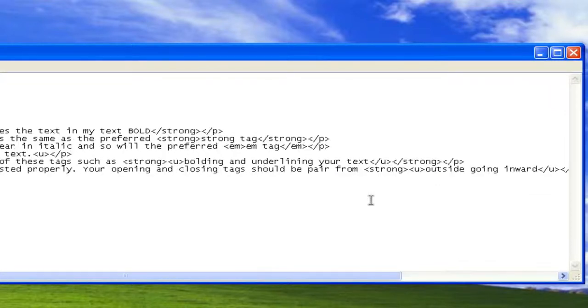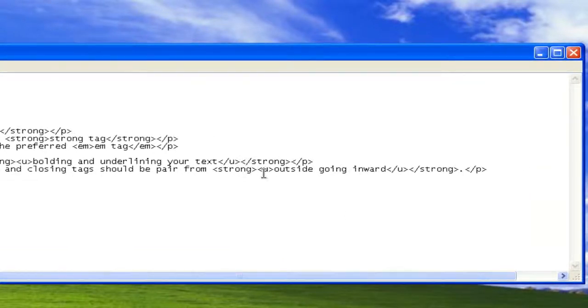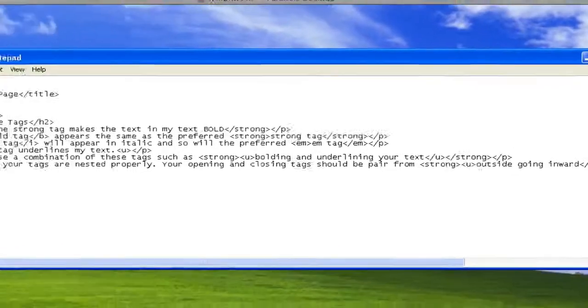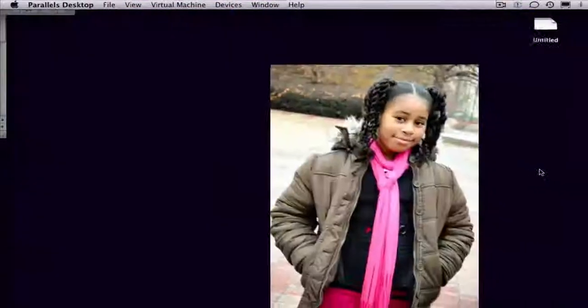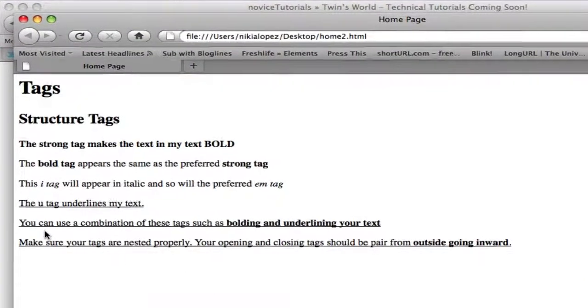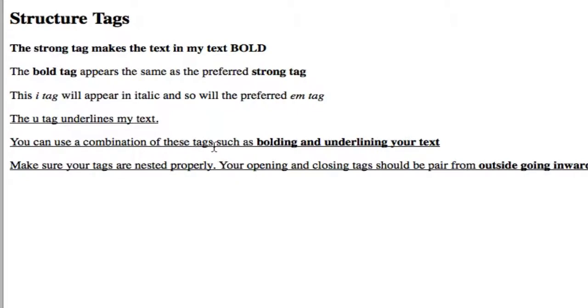So, and then as you see, the paragraph tag still opens and closes the paragraph, and you're putting it around the words you want to make strong or bold and underline. So when you save this and view it in your browser, this is what the page will look like. You can use a combination of these tags such as bolding and underlining your text. So you see it's bolded and underlined.